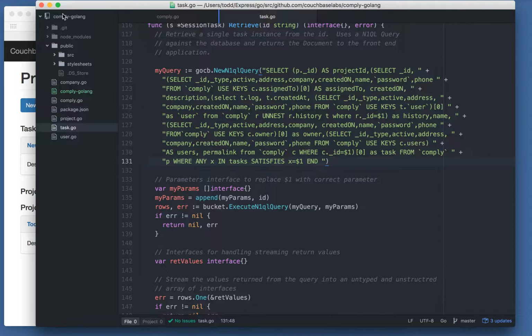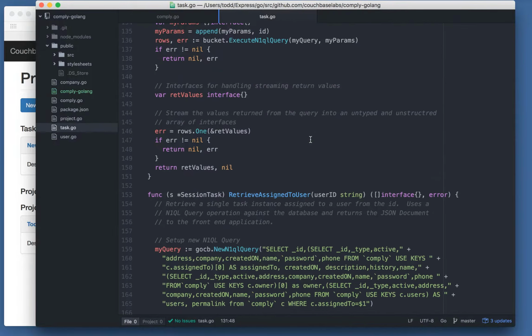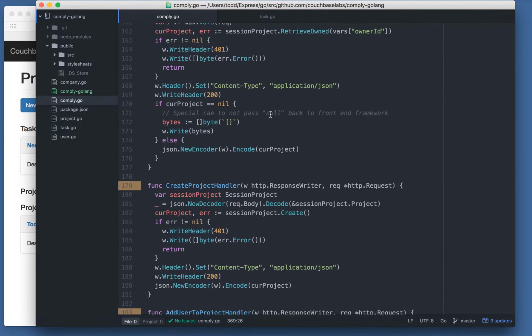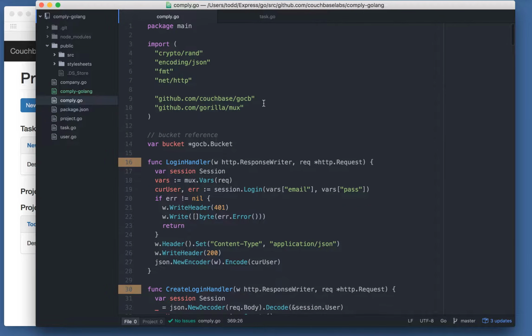So the first thing we're going to do, let's look at how this front end application is served out again. So I'm going to go to the root file that runs everything. So from within our file, within package main here, you'll see import, etc.